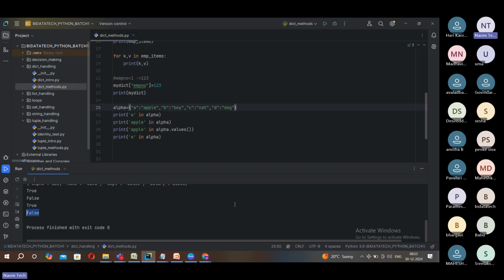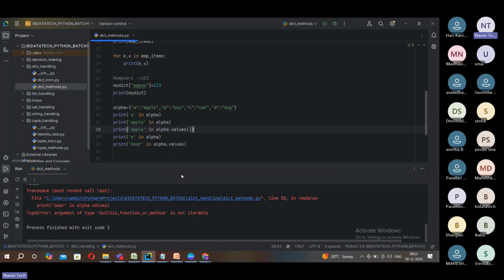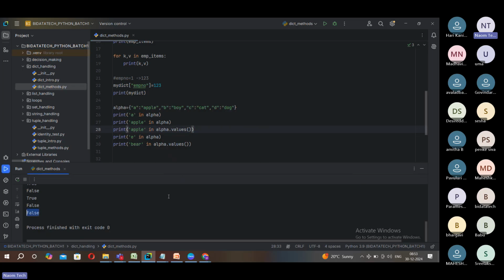So it returns false. Suppose instead of apple or cat or dog, I gave here beer. I'm checking for a value, alpha dot values. So then what do I get here? False, right? So this time it is showing an error. Sorry, there is a small thing I should add here. I should apply parentheses. Let's run this. It should give false for us, definitely. Yeah, false. So this is how we can quickly check for existence of a key or value.